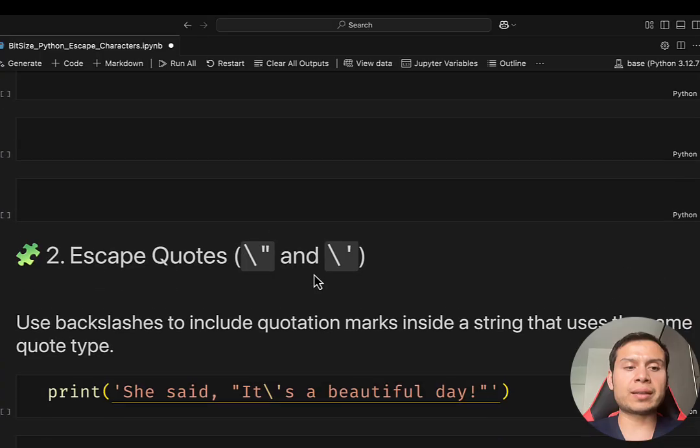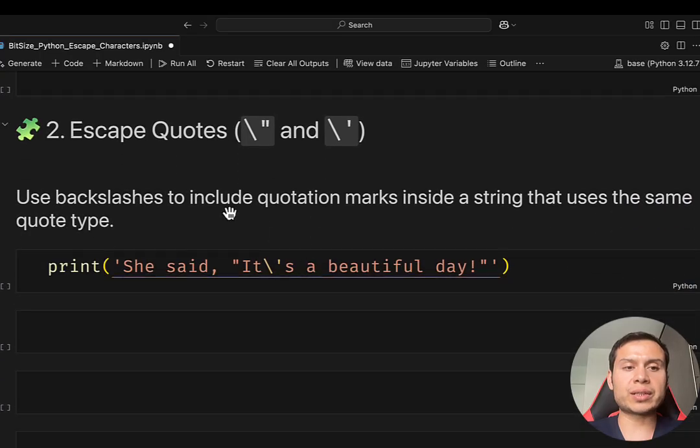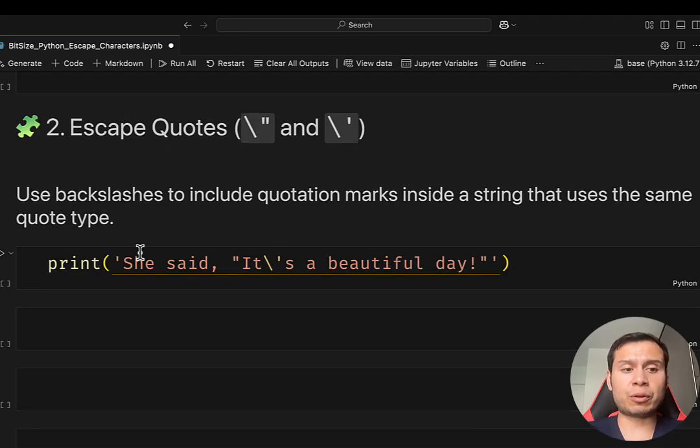Let's now take a look at the next one, which is escape quotes. We can use a backslash to escape or print out the double quotes or single quotes. For example, inside this print statement, we have a quote within a single quote. It says she said, and then there's a double quote, it, and then another single quotation right here, like an apostrophe, as in it's a beautiful day, and then we have the closing of the inside double quote and then the closing of the outside single quote.